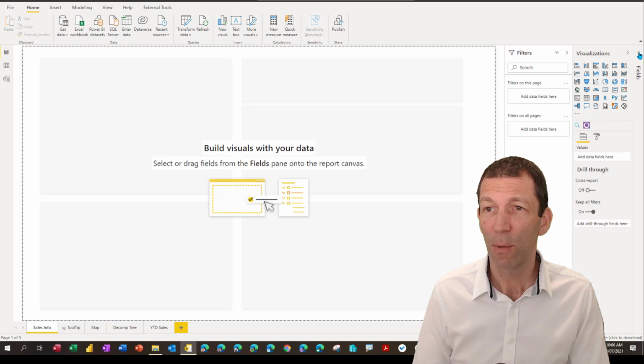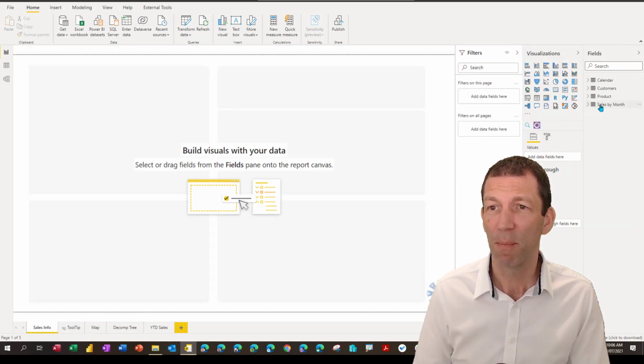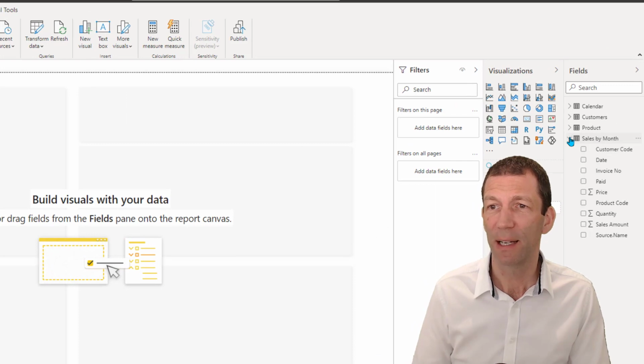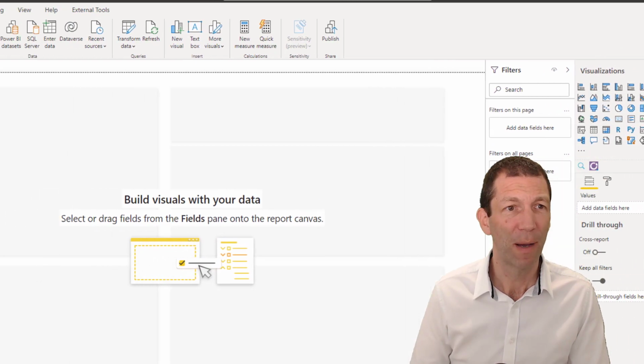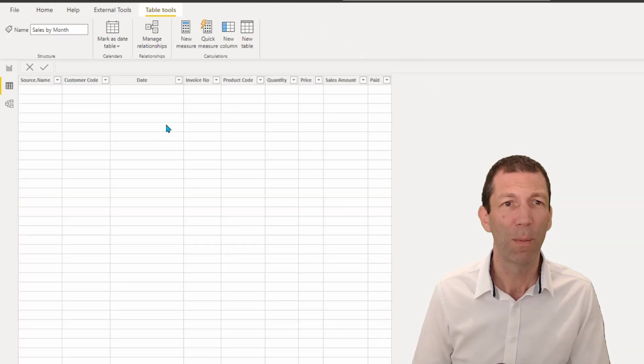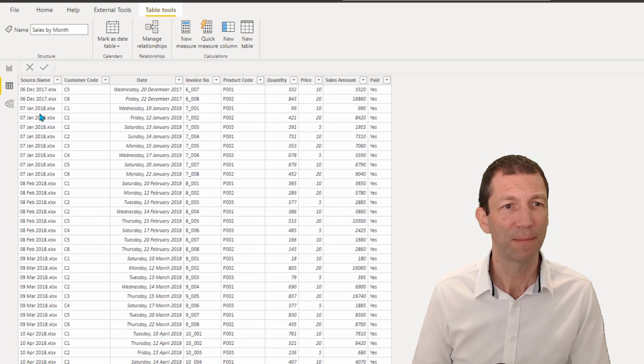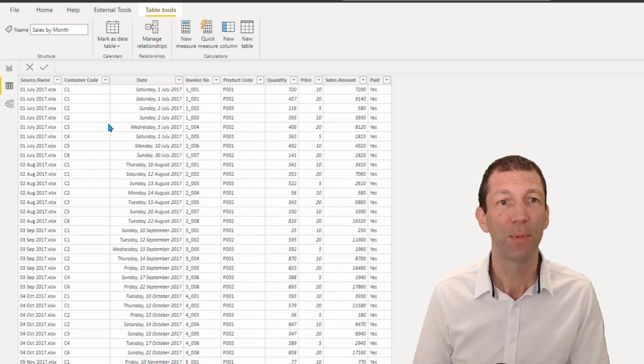So my data is now loaded, and if I pop this window out the side, this sales by month, this is all the data that I just loaded. And if I go to my data view over on the left here and click on the sales by month icon here, all my data for all my different months is loaded in. Beautiful.